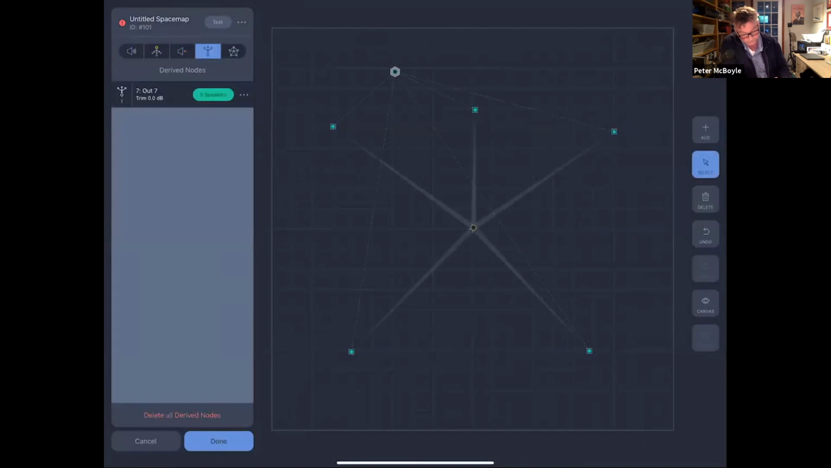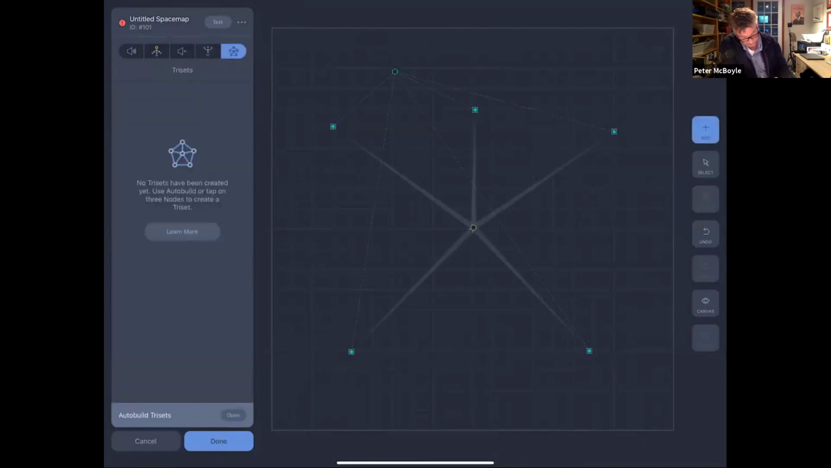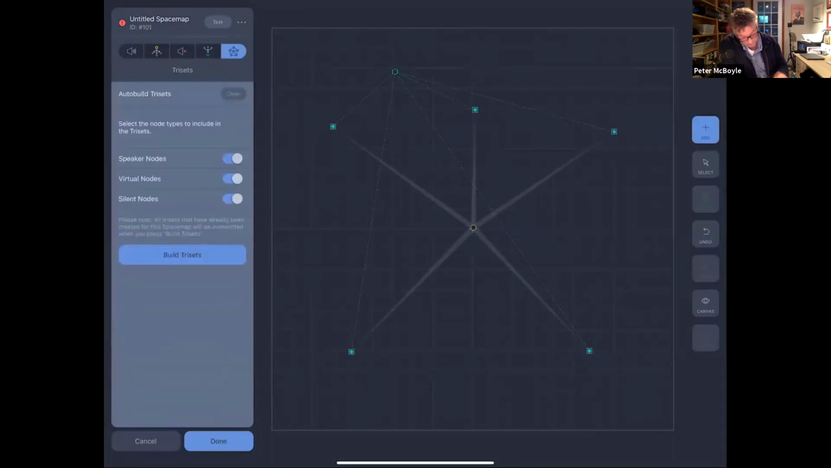So there we go. And then we need to build our trisets. I'm going pretty quickly on this because we covered all this last time. But as a refresher, we can auto build our trisets, and it goes and populates the trisets. It's a pretty easy space map, so it did a good job. But if we want to change those trisets, we can edit them.